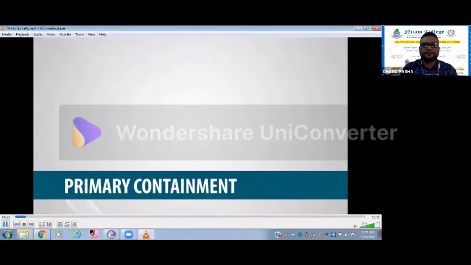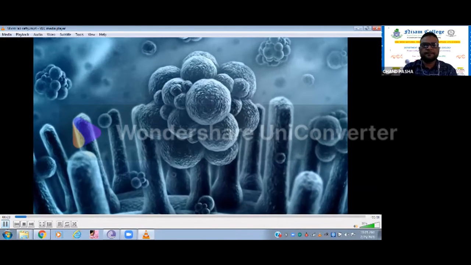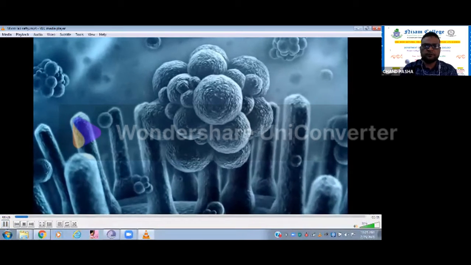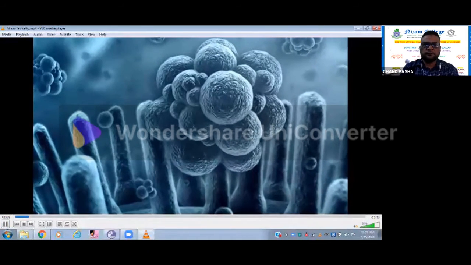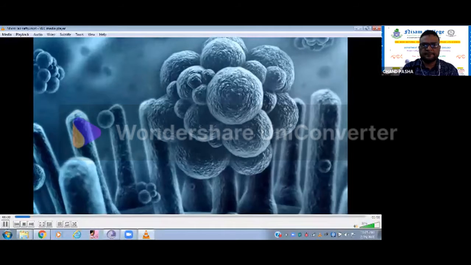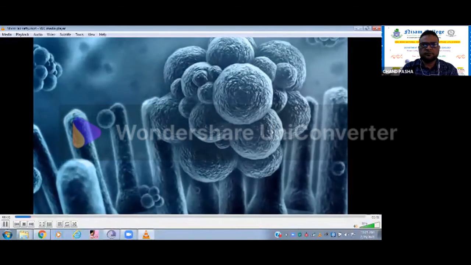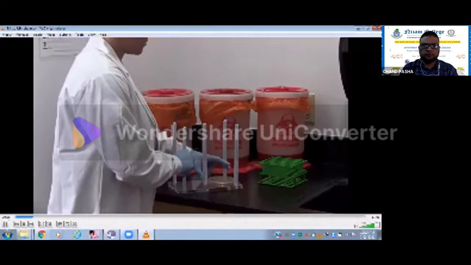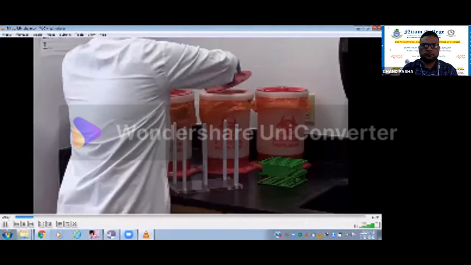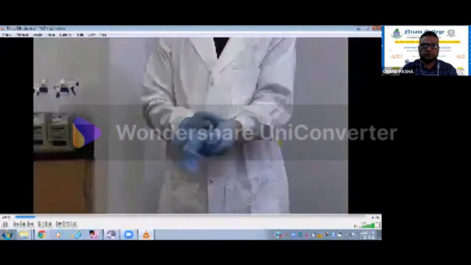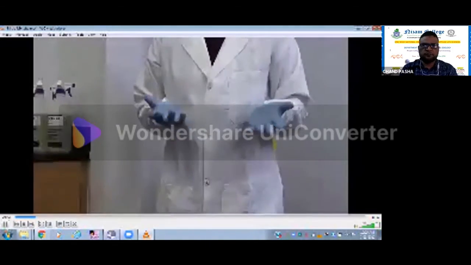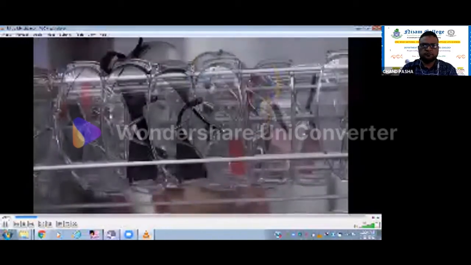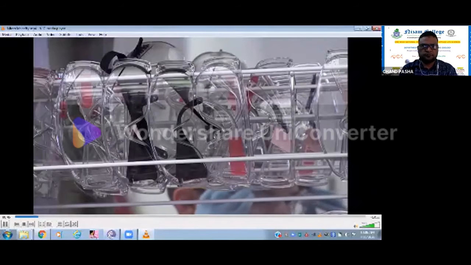Primary containment. Primary containment concerns the protection of personnel and the laboratory environment from exposure to infectious microbes. Proper microbiological techniques, such as the safe transport and disposal of cultures, along with the correct use of personal safety equipment, such as gloves and safety goggles, go a long way toward accomplishing the goal of primary containment.